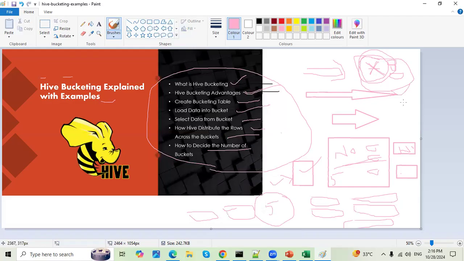We can create the bucket in two ways. First, creating a bucket on top of the partitioned table to further divide the table. Suppose you have a partitioned table; on this table you can also create bucketing for better query performance. If your table has a large amount of data, then you can go ahead and create the bucketing.